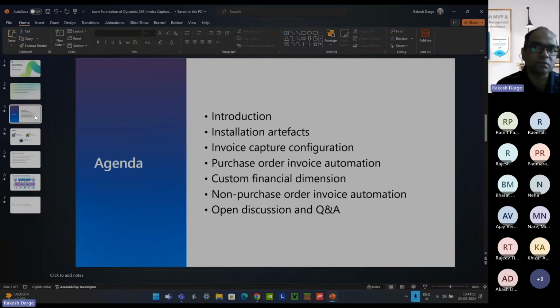We will also guide you, if you want to learn the invoice capture solution, what documentation path you should follow, and what path you should follow when Microsoft releases any new features for invoice capture. So we will talk a lot on that aspect. Then we will see a purchase order invoice journey.